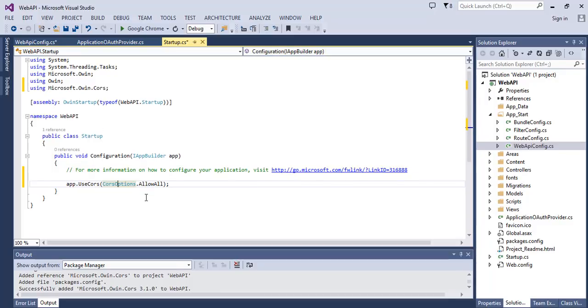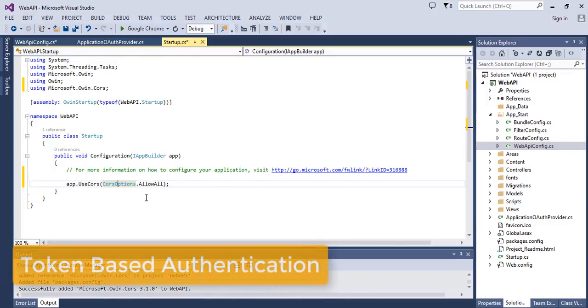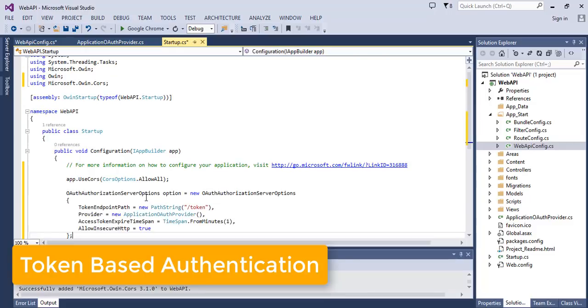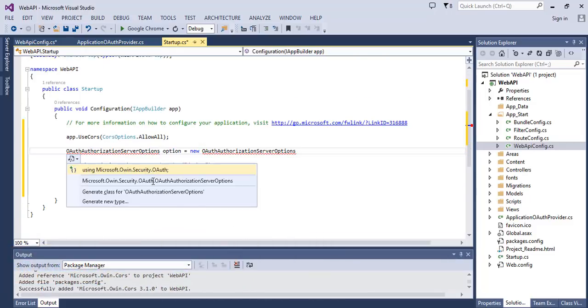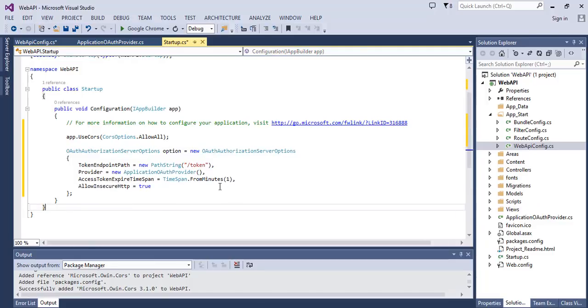Now let's look how we can add token based authentication using OWIN inside this application. For that, first of all, we have to create auth options like this. So here it is. Let me add required namespace here. Now we can discuss these options one by one. Before that, let me run this application without debug mode. For that, you can use the shortcut, hold Ctrl then press F5.